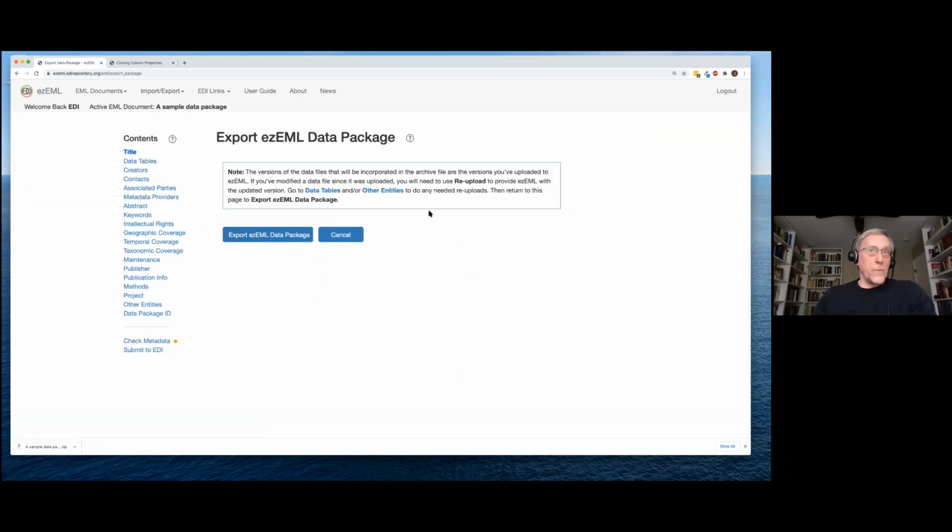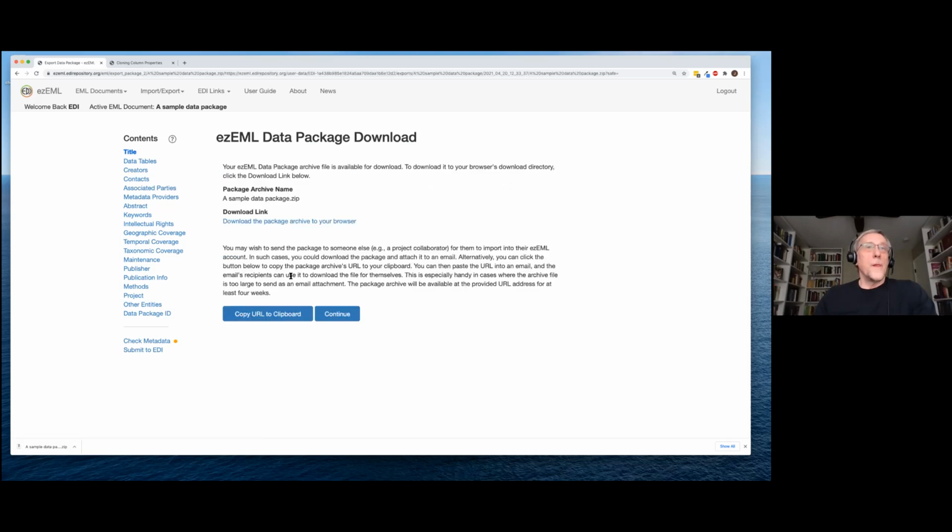When you do that, it reminds you that you want the current version of everything, because everything's going to be packaged along with it. Let's say you're happy. Then it's the same kind of thing. It gives you a download link where this exported package is available.